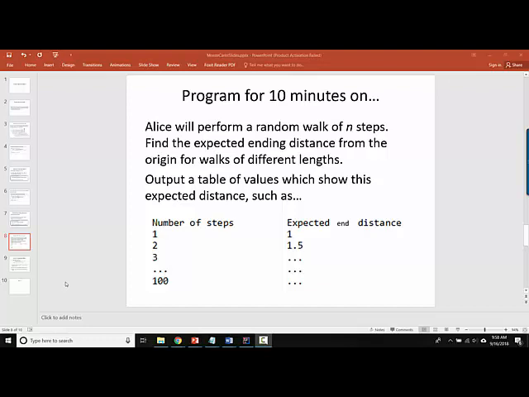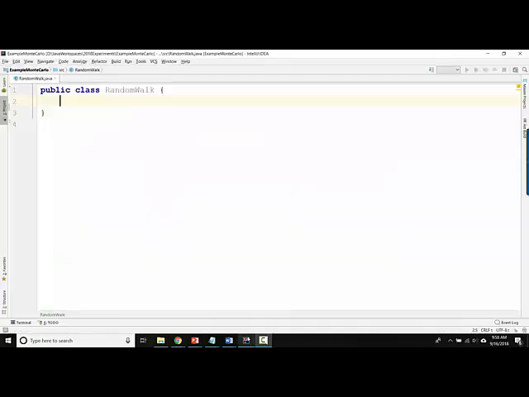Your method was supposed to output a table like this representing a number of steps that Alice will take in her random walk, and then on the other side here, the average ending distance, or the expected ending distance, for how far away will she be after those n steps. Okay, so let's jump to code. In class, we'll look at some of your code that you produced.